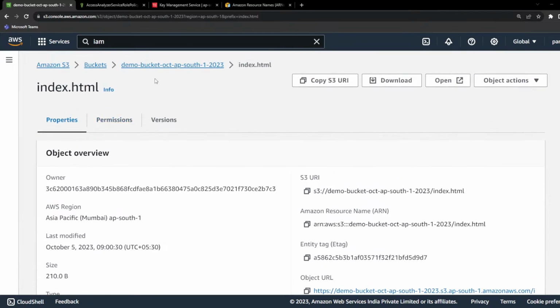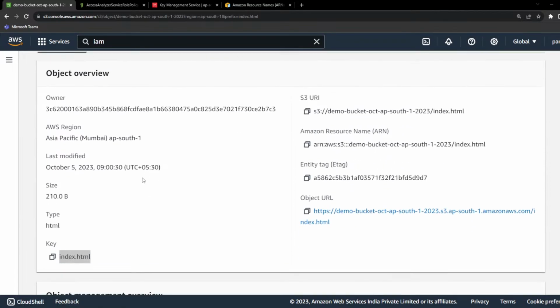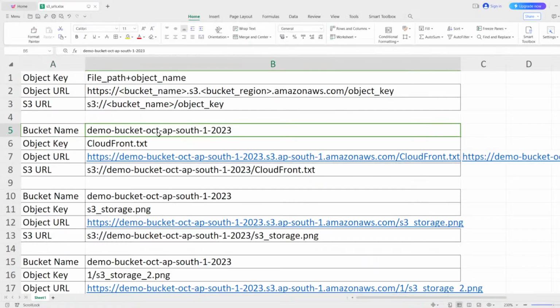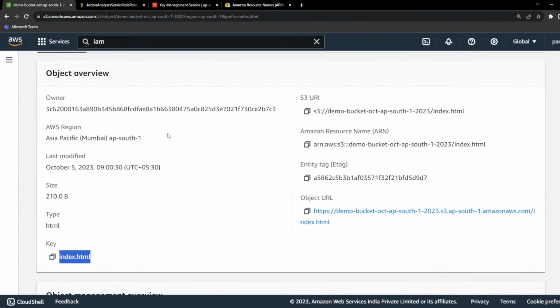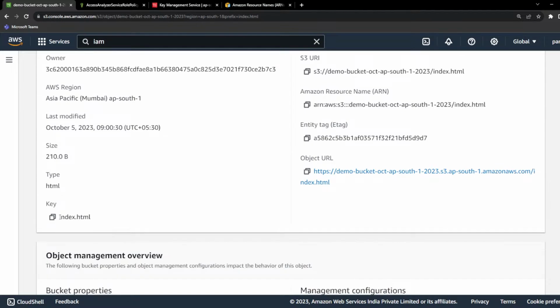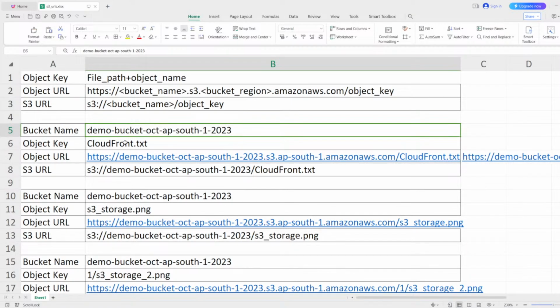You can see, what is the bucket name here? Same, demo-bucket-October-AP-South-1 2023. Now what is the key here? What will be the key here? Key will be just the file name, because it's in the parent folder. This object is at the bucket level. That's why it is index.html. So this is the key.